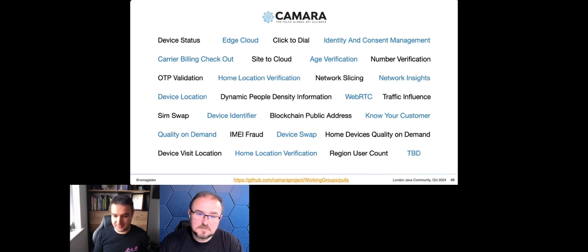So all this programmability built into the network that is accessible to developers. And of course, we'll be building SDKs for these in due course.